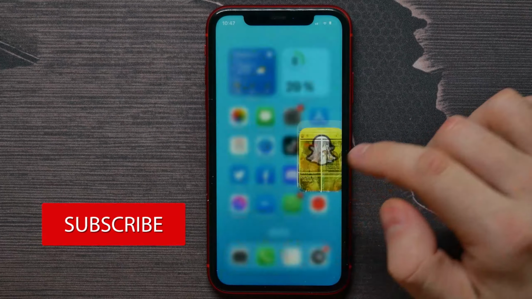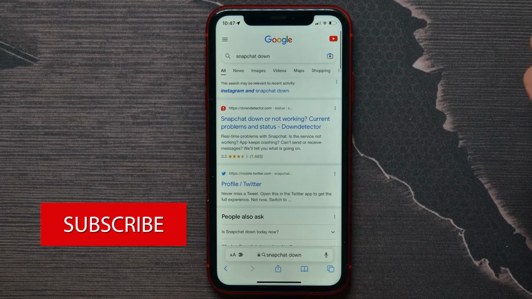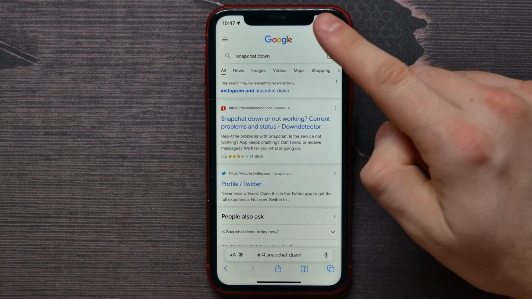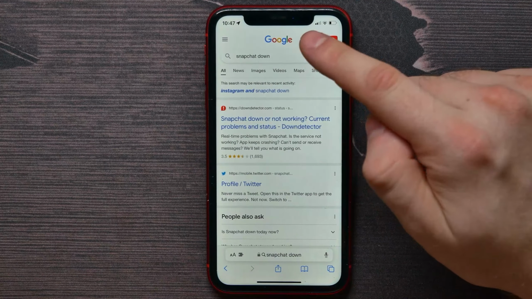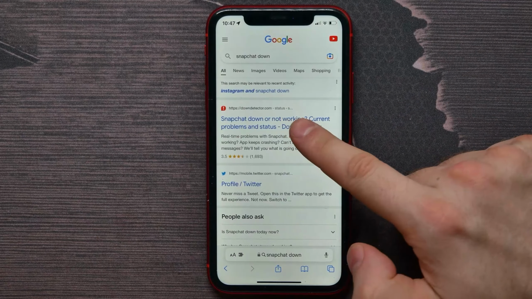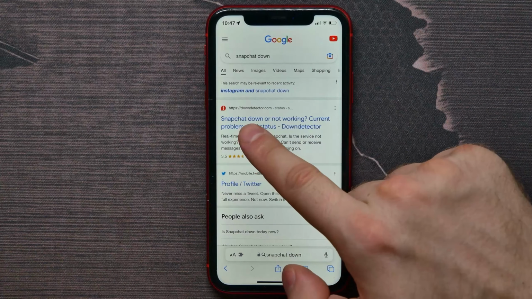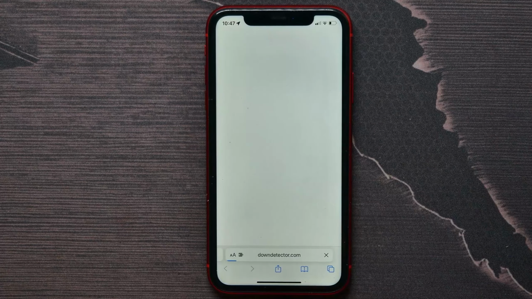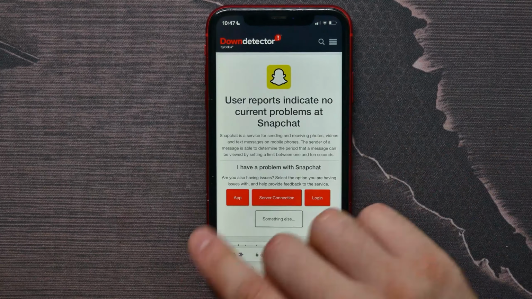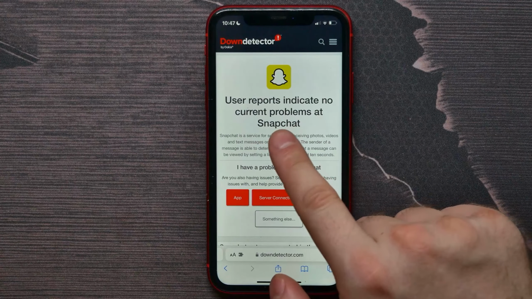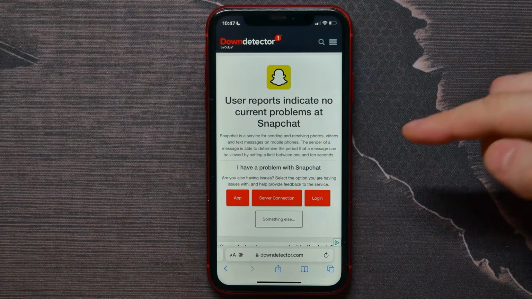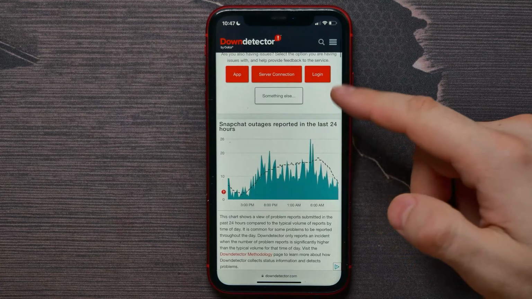All you have to do is open up your Safari browser and in the browser search box enter "Snapchat down" and hit search. Now you need to open up that website. It's called downdetector.com. Hit that link, and there at the very top it says that user reports indicate no current problems at Snapchat, and you can look for more information.